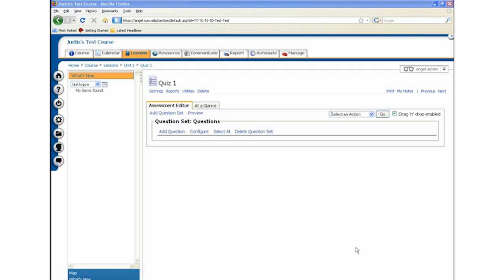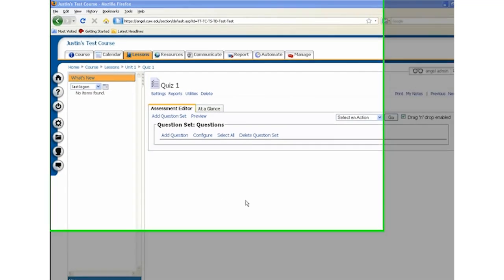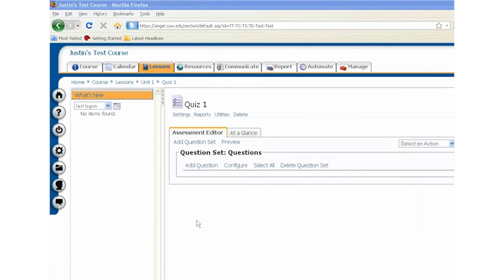For this week's instructional tip, we'll be looking at how to add Angel quiz questions using a text file that you already have on your computer. At this point, I've already logged into Angel and I am in my course and in a quiz, and I'm going to start adding questions.